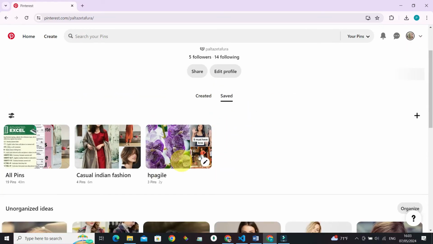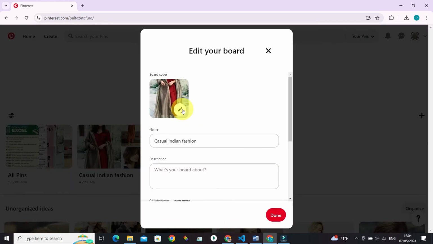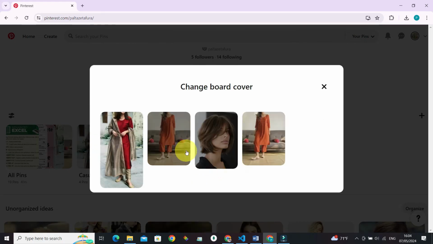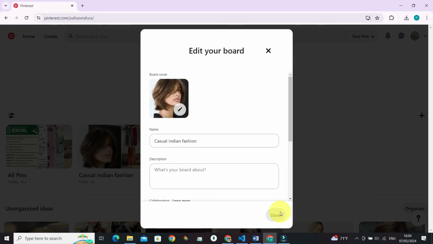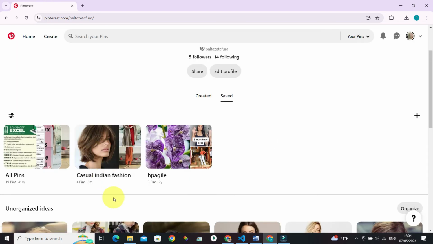have it, our boards. Alright, if we have a board something like this, on hovering we can see a pencil icon. Let's select it, and there is a place to edit this board. Just click on this pencil icon again, and from among the pins in that board we can select any one of them, and also move and scale to crop, and done, and again done, and there you have it, our board cover is changed. Now you know how to change board cover in Pinterest.